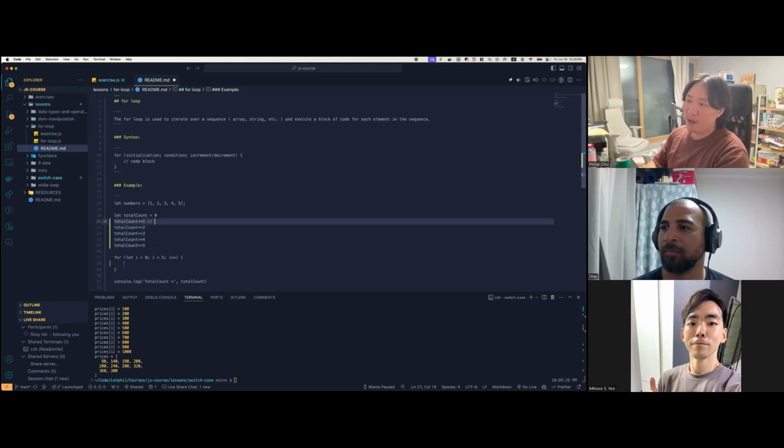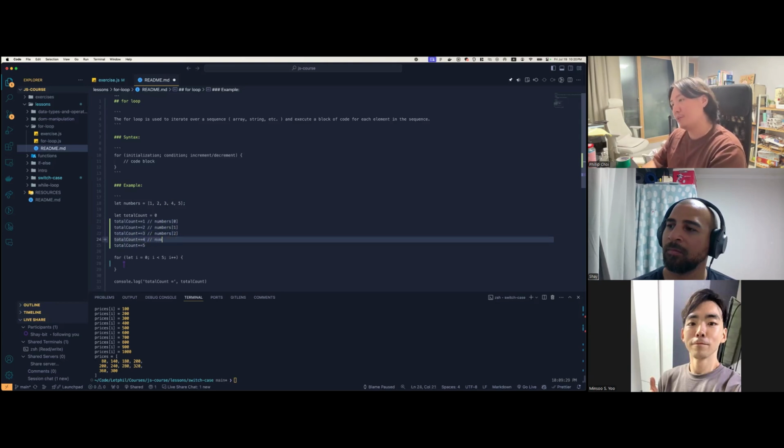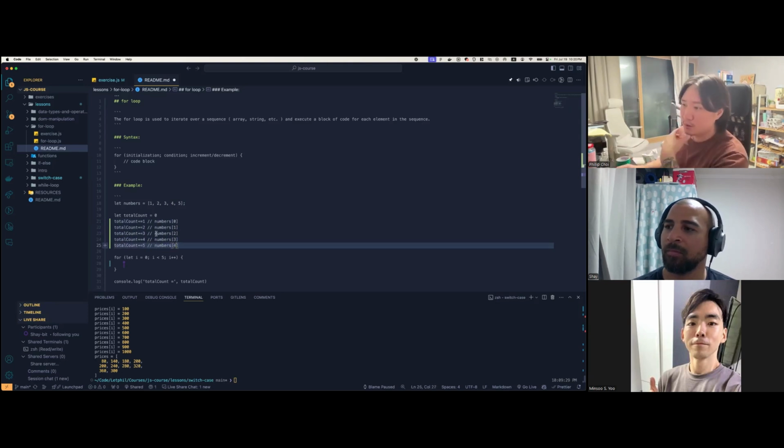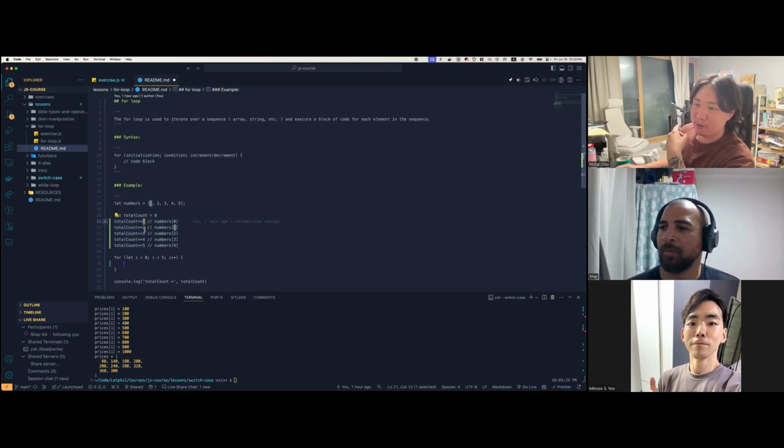So I am incrementing this at the index of numbers at 0, numbers at 1, numbers at 2, numbers at 3, numbers at 4. These are the steps that I'm going through. I start at 0. I want to add 1. I want to add 2 to the 1 now. That's 3. I want to add 3 to the 3, 6. Now I want to add 4. And then it's 10. And then it's 15, right?